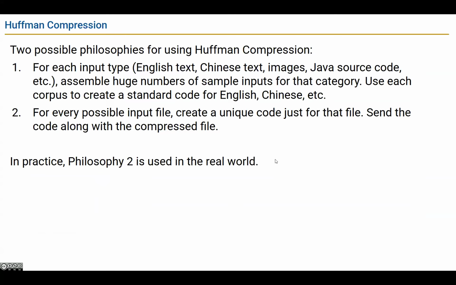So in practice, philosophy 2 ends up getting used more frequently in the real world. We don't care as much about the initial startup cost, and we care a lot about the extra compression that we can get for long files.